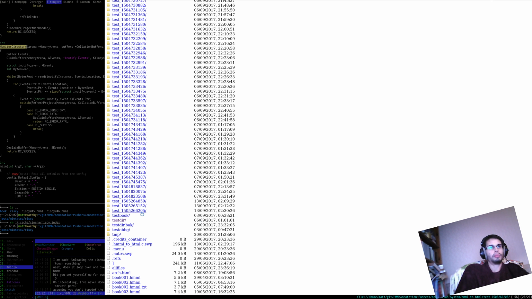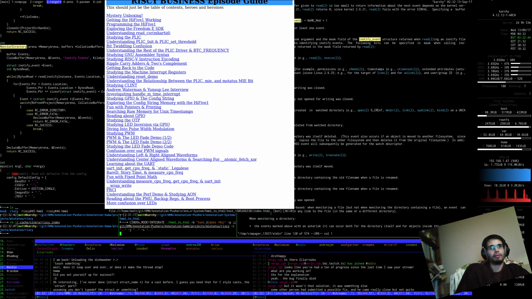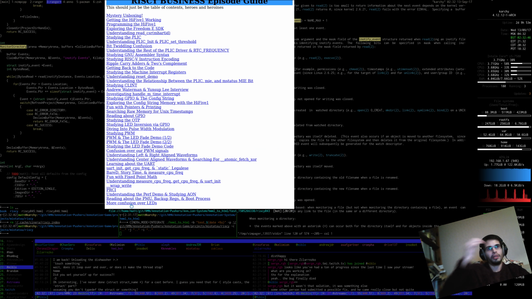Refresh. So the most recent one is, wow, gosh, it's 2:30. The most recent one is here at exactly 2:30. We refresh. We've got a new one here at 2:32. So here's our table of contents, and it goes down to more confusion over LEDs. And if you look at this little area here, you can see that Risky 043 is the most recent one.